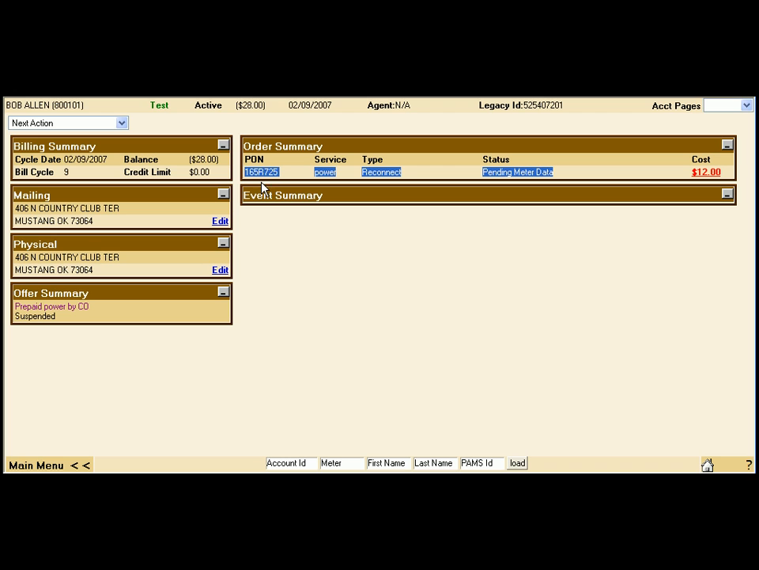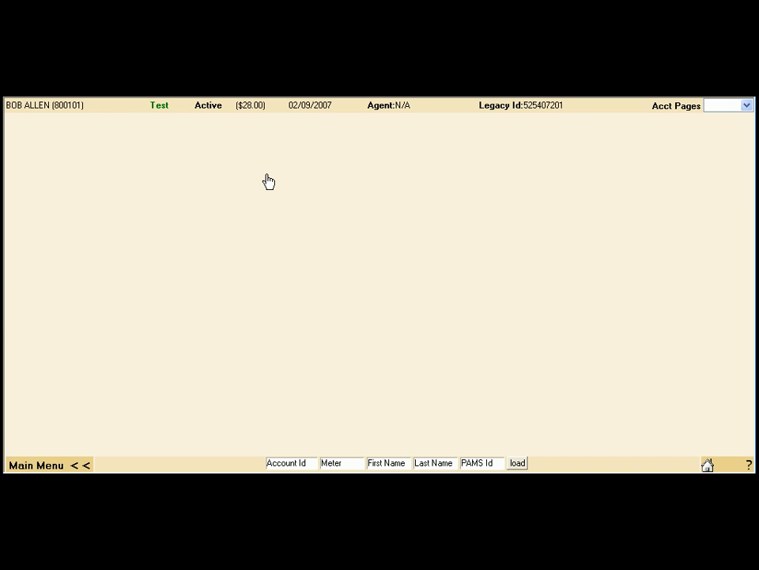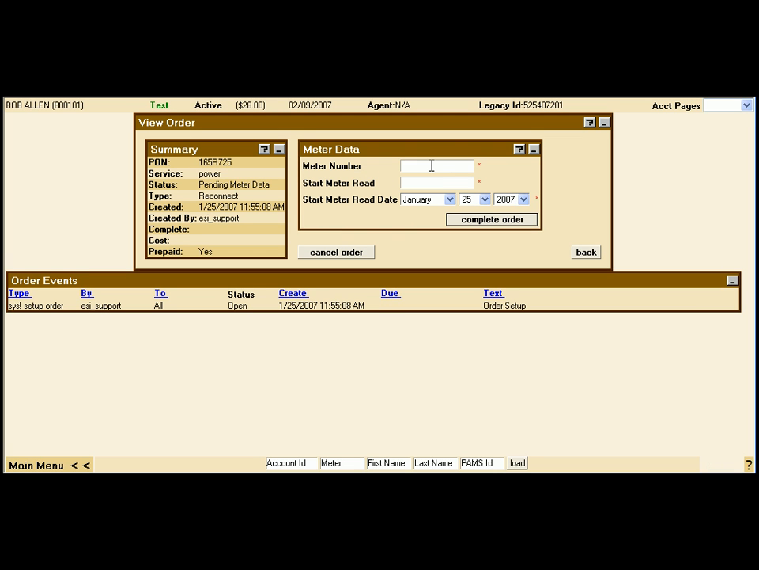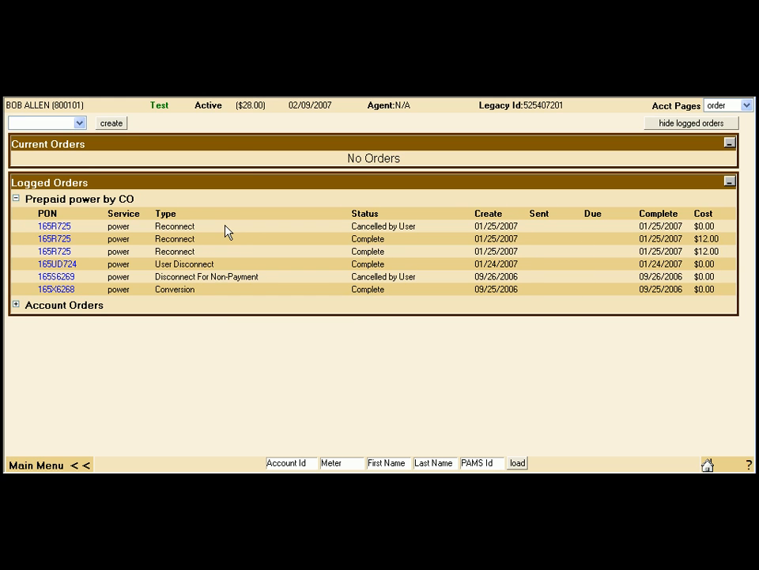Once this process is completed, Yukon confirms the completion with PAMs. The reconnect order is completed and the meter status is restored to active. This occurs automatically in a production environment, but is shown here as a manual process to illustrate the flow. Once the order completes, it is logged for future reference.